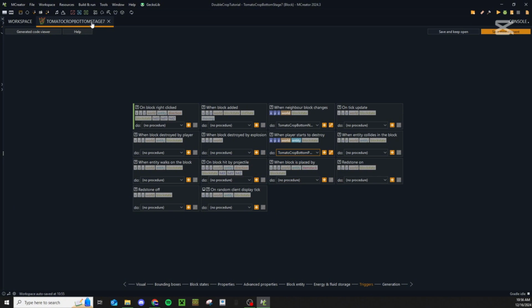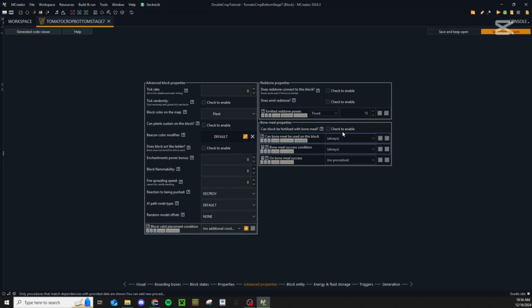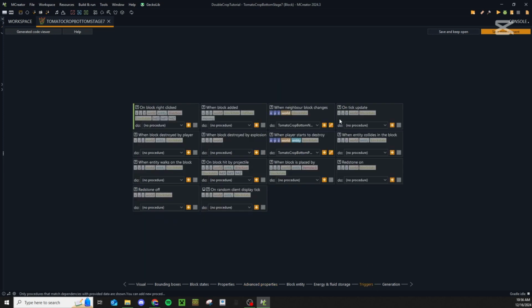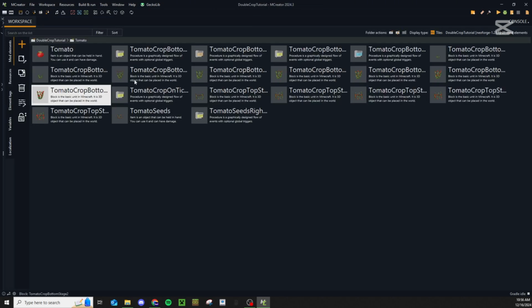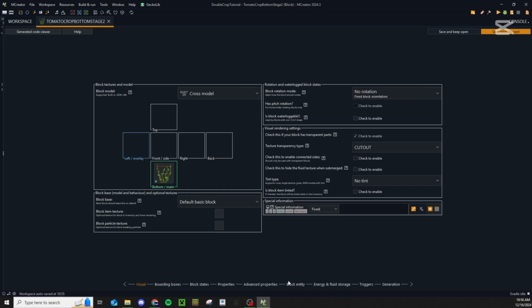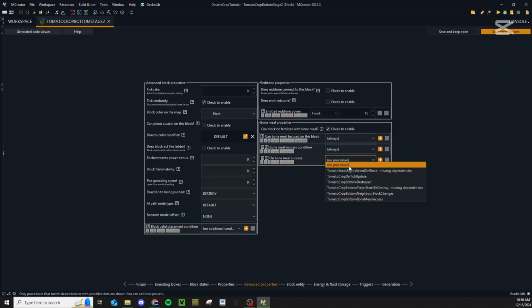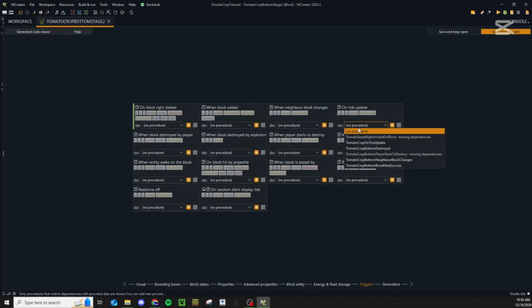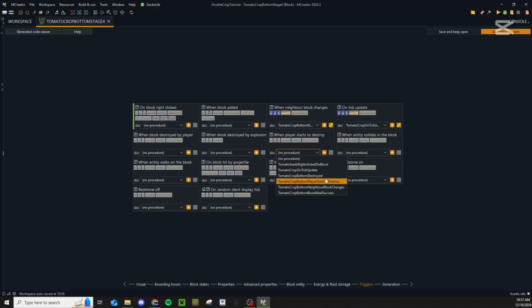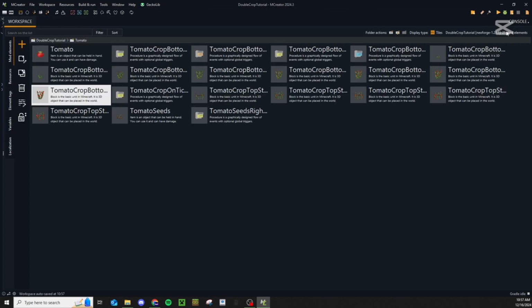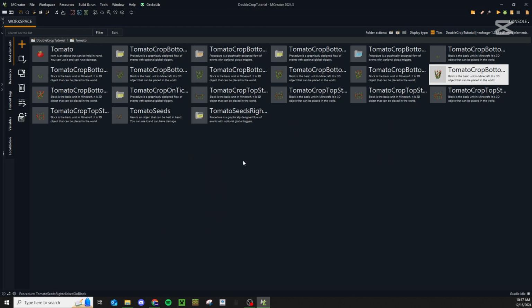So at the stage 7 one, we don't need to tick update, and we don't need any sort of bone meal success because this cannot be bone mealed, but we do need to check that neighbor block, and we do need to know when the player has started to destroy it. So just go through all of the other ones except for that fully grown one and make them look exactly like that first one that we had just done. And just like that, we are good to go.